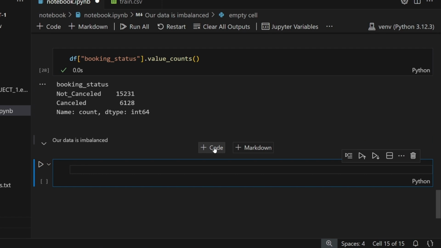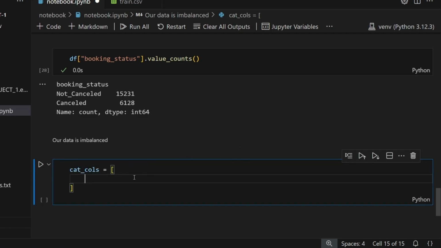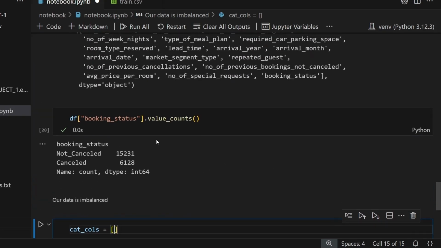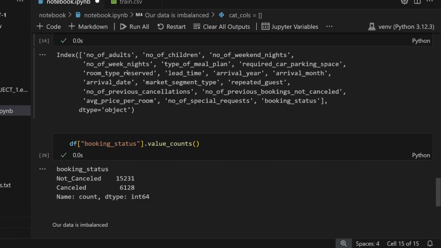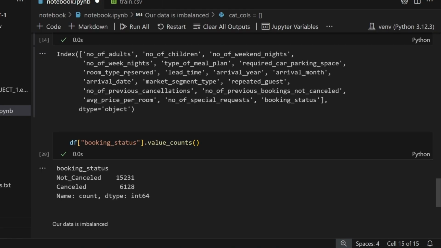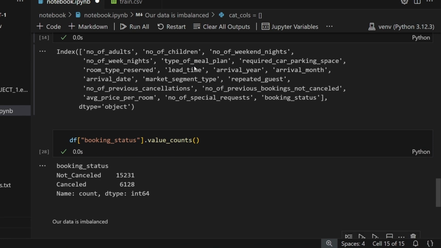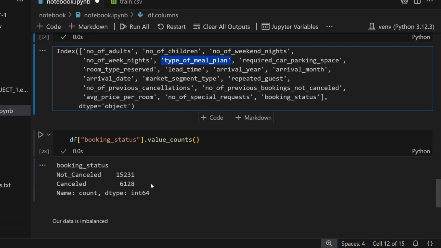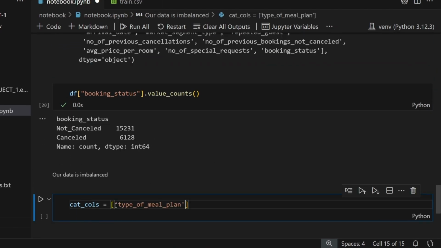Now let's write the code. Let's specify our categorical columns and our numerical columns in different variables. Cat cols. Okay, let's specify our categorical columns. What are our categorical columns? So number of adults, children, these are numerical. Number of weekend nights, these are numerical. We have type of meal plan, that is our categorical column.